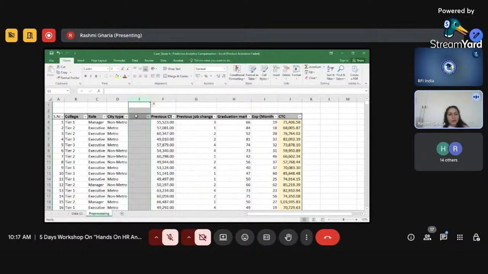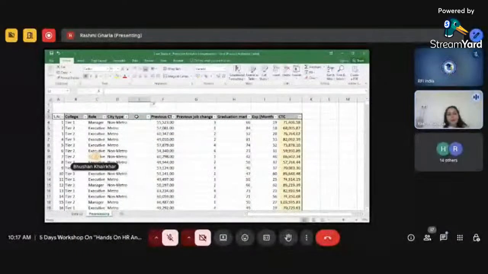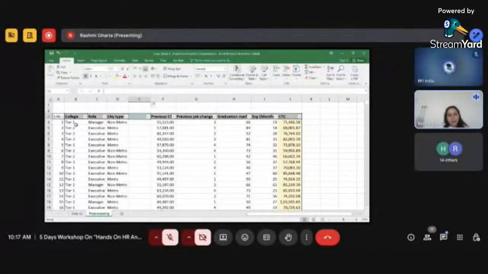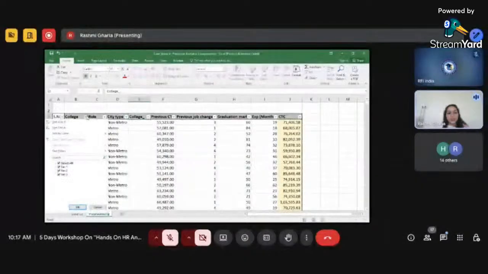Now what I am supposed to do is pre-process the data, which means I need to convert the categorical data into numerical data. First of all, I am taking college. There are 3 categories in the college column: Tier 1, Tier 2, Tier 3. So we will be creating 2 dummy variables for it.